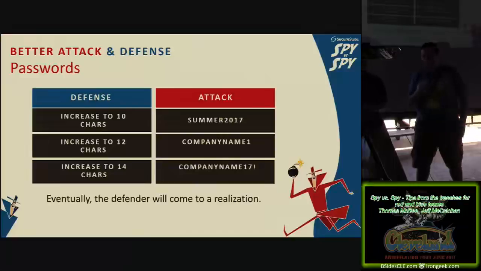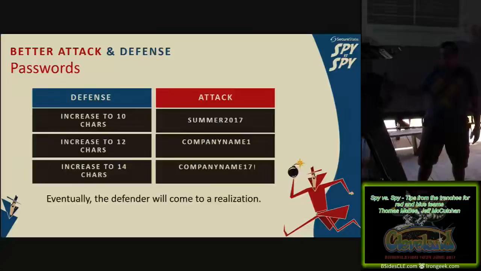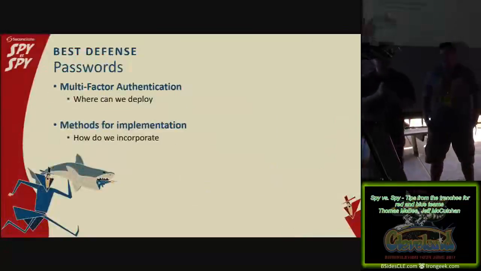Worst case scenario, you have a service account called warehouse that still has a password of warehouse because it never expires, and when you update the policy, it never gets that new policy. So we have that as well. Ultimately, the defender's going to come to a certain realization. Yeah, I realized my mistakes.